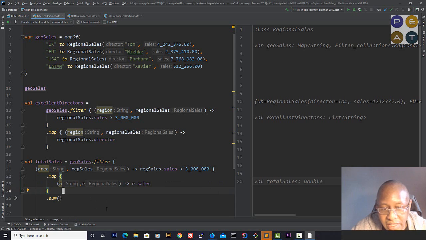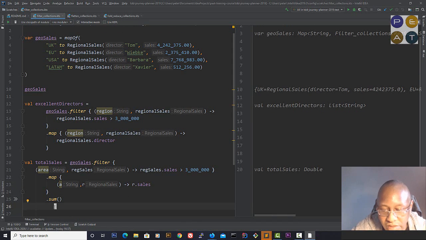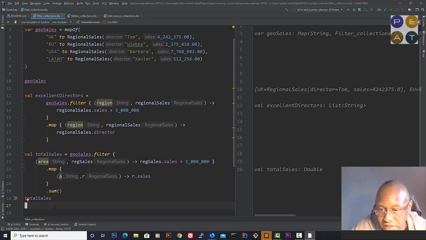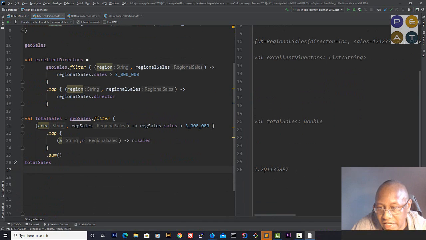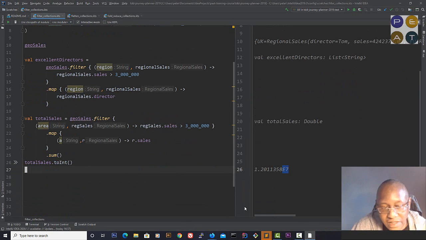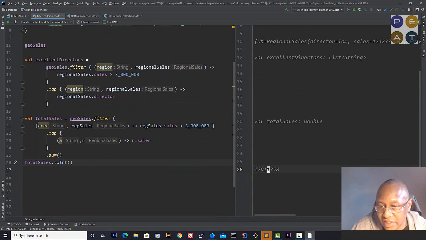So let me take that away. Let's run this just to show you that I am getting the value of total sales here. And total sales is 12 million. This is because there's E7 here. In fact, I can turn this into an int, so that makes that even clearer. So yes, it's 12 million.